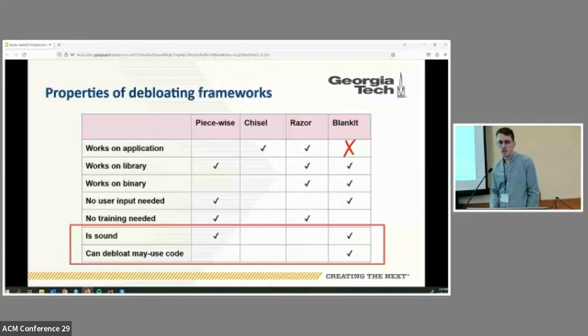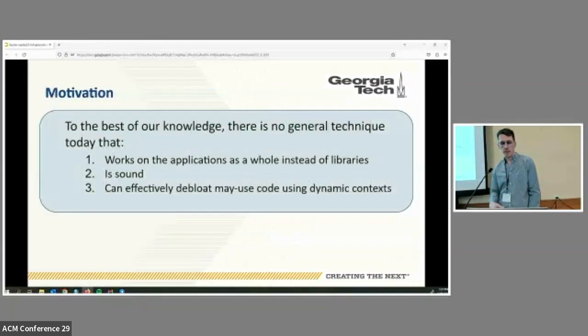Now, even though Blanket achieves both soundness and the ability to debloat may use code, Blanket does not work on applications, only libraries. So with that in mind, we're motivated to tackle application code. To the best of our knowledge, there's no general technique today that works on applications as a whole instead of libraries, is sound, and can effectively debloat may use code using dynamic context.